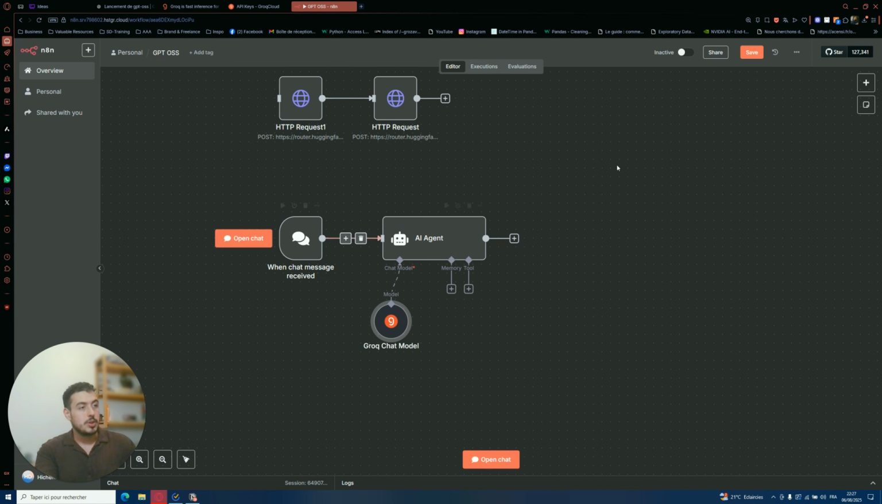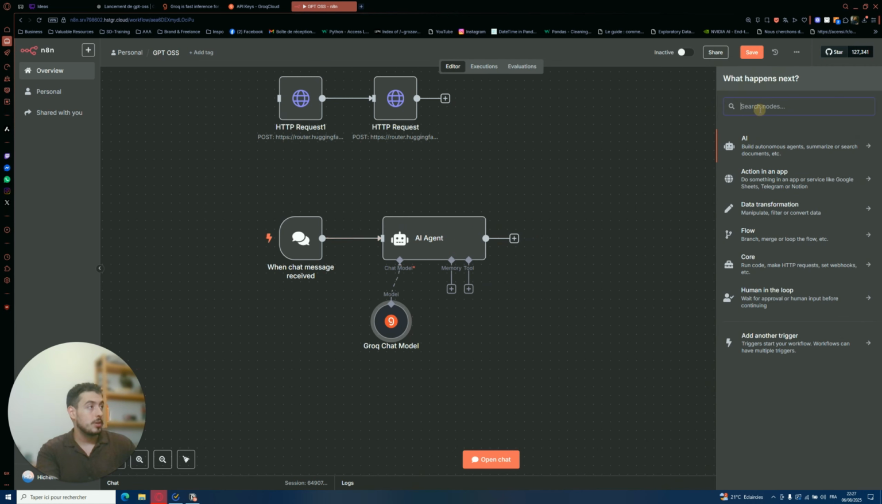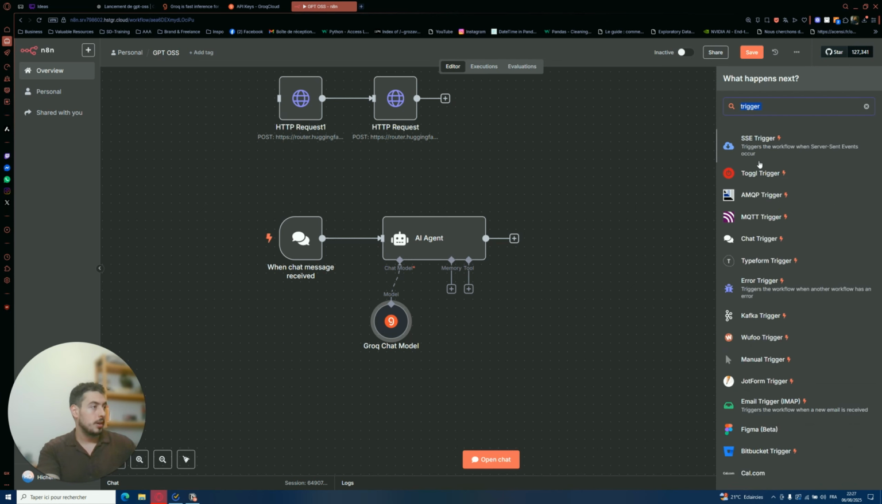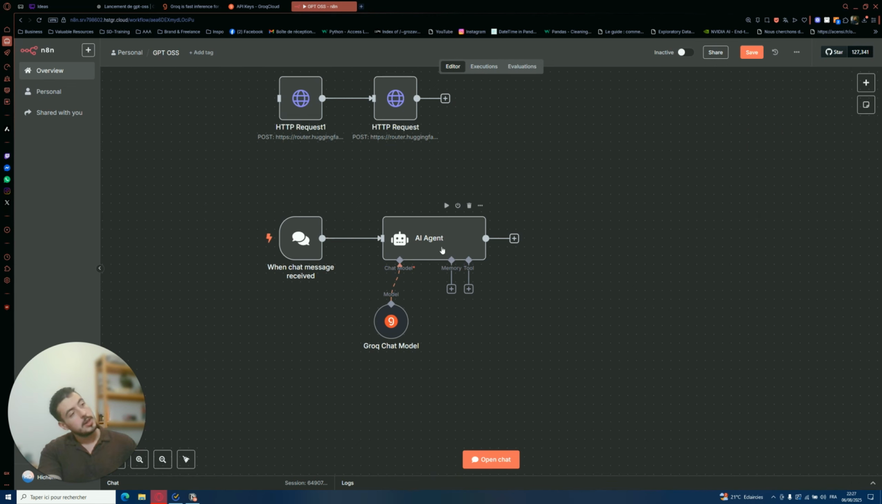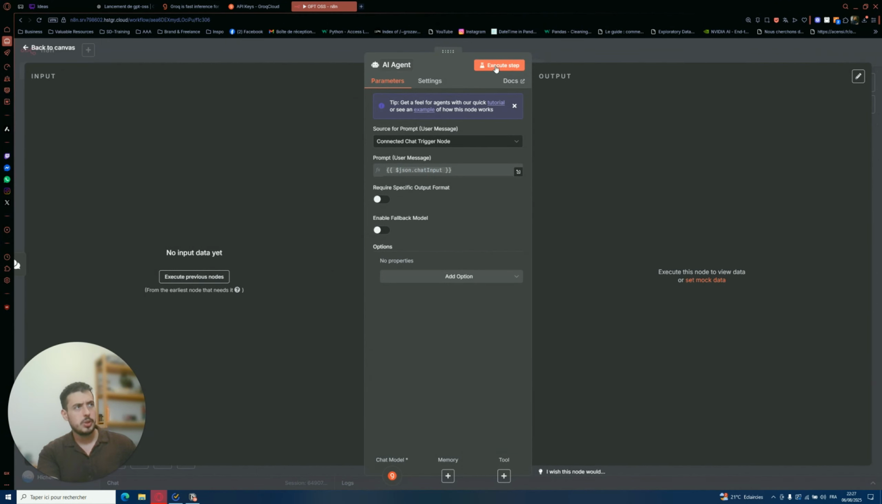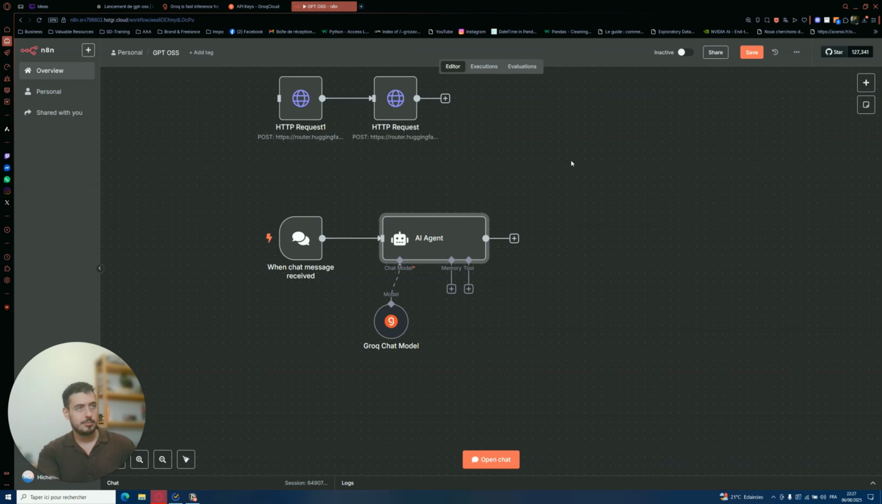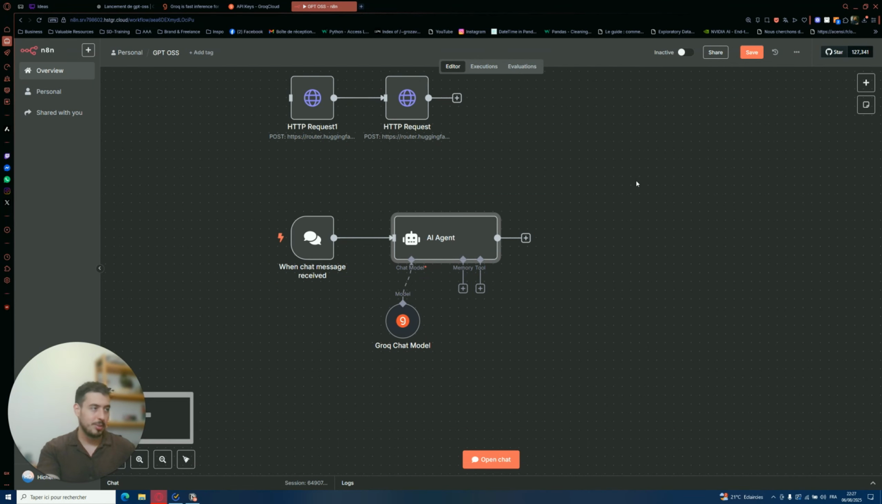grab the trigger which is called when chat message received. So trigger, chat trigger, which is this one. You grab it and put it here. You drag and drop this, which is the AI agent node, which is a simple AI agent node. There is nothing special about it.